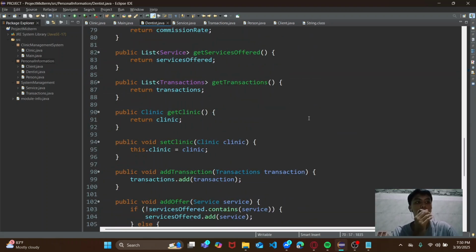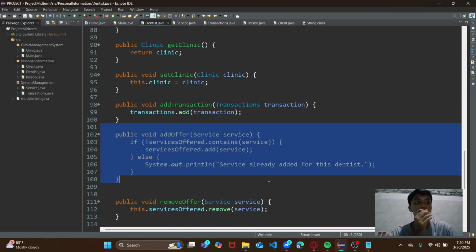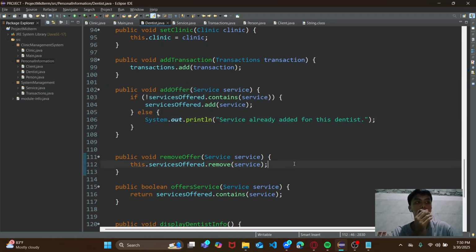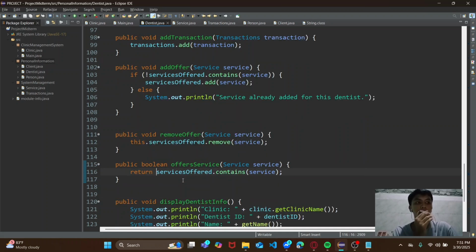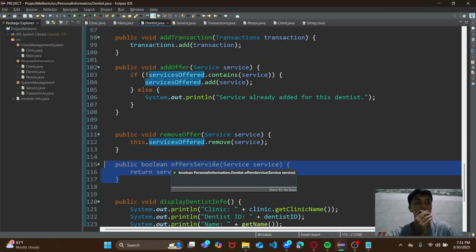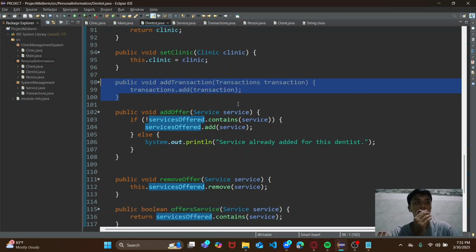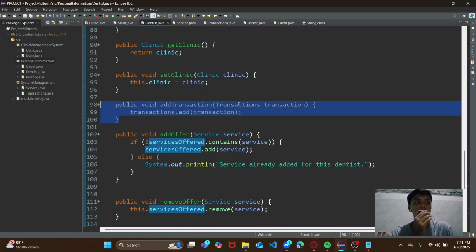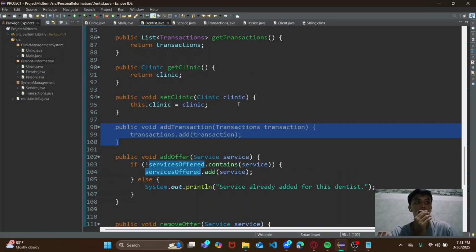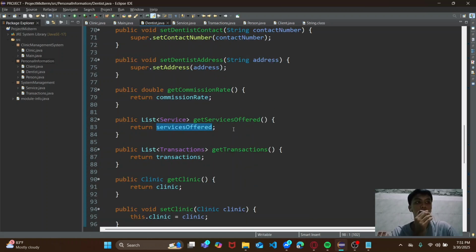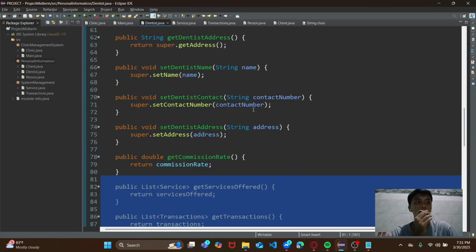Service methods. The add offer method adds a service if not already listed. The remove offer method removes a service. The offer service method checks if the dentist offers a service. Transaction management. The add transaction method associates transactions with the dentist. The service transaction method allows a dentist to perform a service.